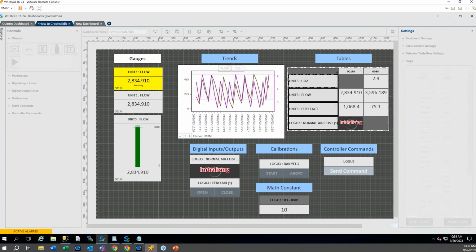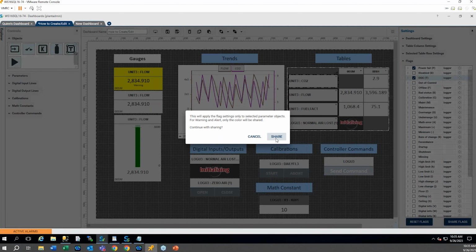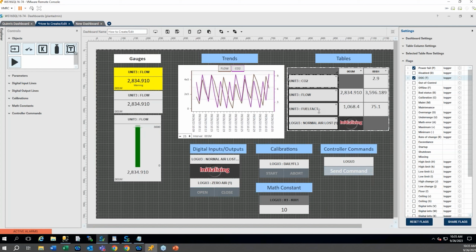If I wanted all these to have the same flags, I would hit share flags. You'd get this message saying this will apply flag settings only to the selected parameter objects, so the ones I've selected. But for those warning and alert messages I did for the yellow and red, only the colors are going to be shared. The values within those alert and warning limits are not shared because they're different parameters. It just doesn't take those. That way you're not getting warnings and alerts that you were unaware of, and you just hit share.